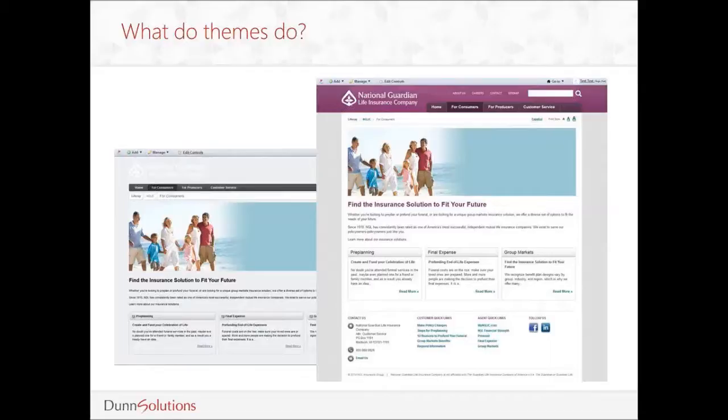with Liferay themes. We'll be looking primarily for those examples at a client site that we have created a theme for, which is National Guardian Life Insurance Company. Their website is nglic.com if you want to take a look, and it's a responsive 6.1 Liferay theme that we developed for them. So let's go ahead and jump in.